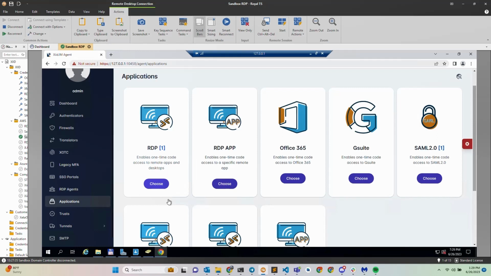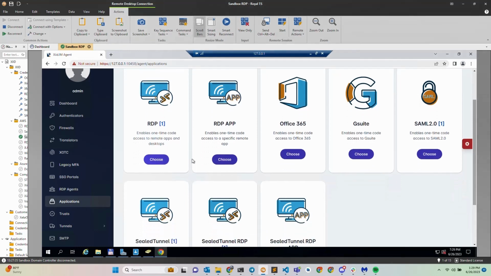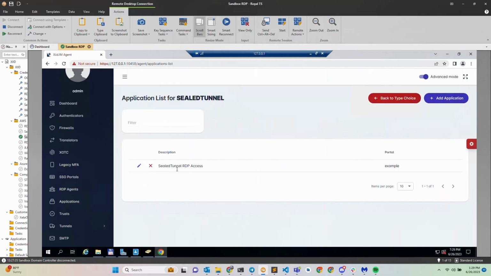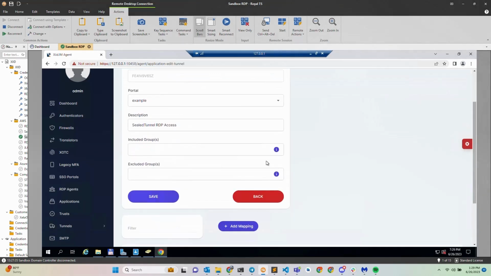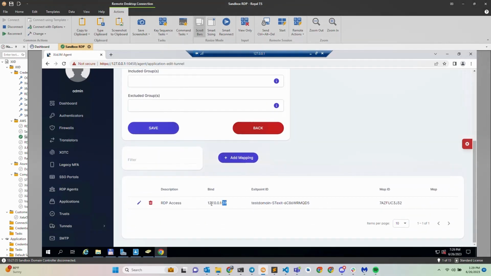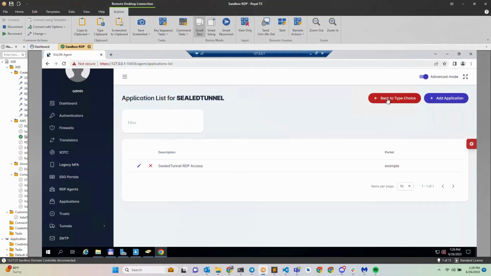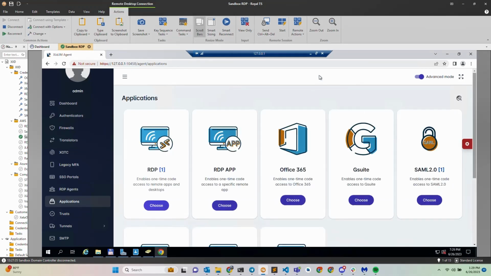So let's take a look over in the Applications tab of our configuration portal, and if we scroll down to the sealed tunnel applications, then you can see in here, yep, this is the exact application that we just used to connect to this. If I go in and edit, you can see there's the bind address that we just used to connect to this instance. So that's how a sealed tunnel application works within the SSO portal.